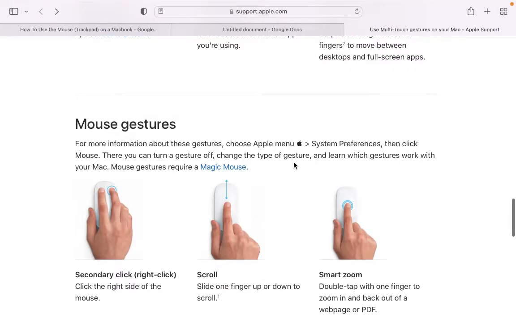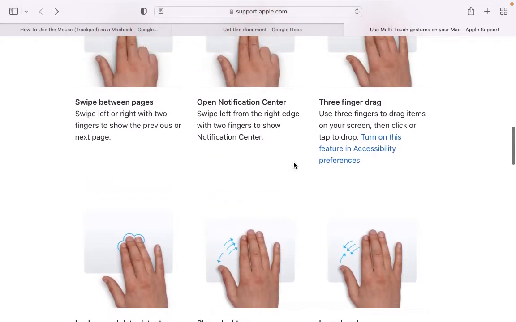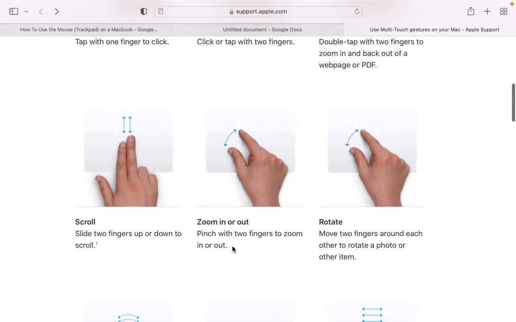And kind of as a picture guide, you can see that right here, the zoom in and zoom out. Now they're using the thumb and index finger. It really doesn't matter which fingers you use. I prefer my index and middle finger, but you might find that you like using your thumb and your index finger better. Just depends on your personal preference.